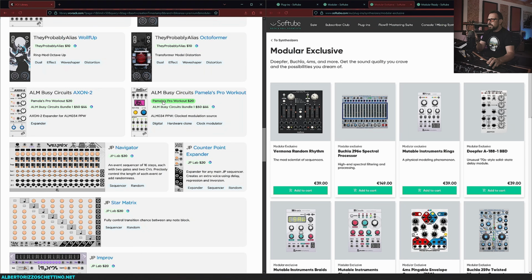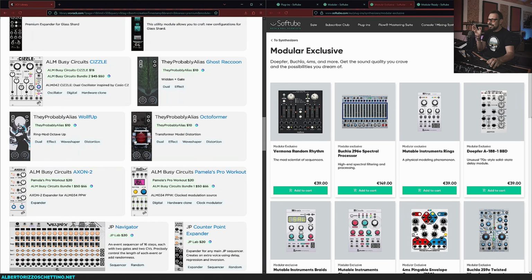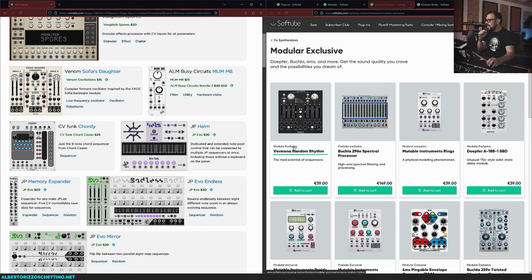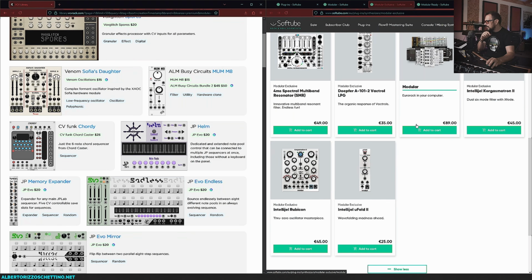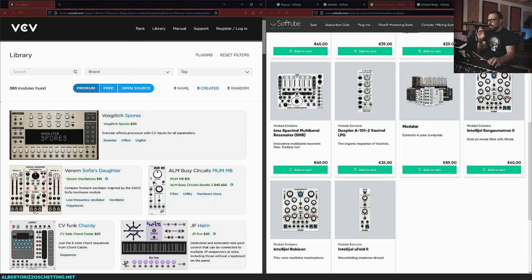Okay, there's the Pamela's Pro Workout is 20. The Busy Circuits bundle is 50 instead of 55. The prices are very low. There's actually the 4MS pingable envelope is $29 or 25. The IntelliGel UFO 2. They're the ones that come closer, but they're still kind of like $5 to $10 more expensive than what you can get for premium VCV.